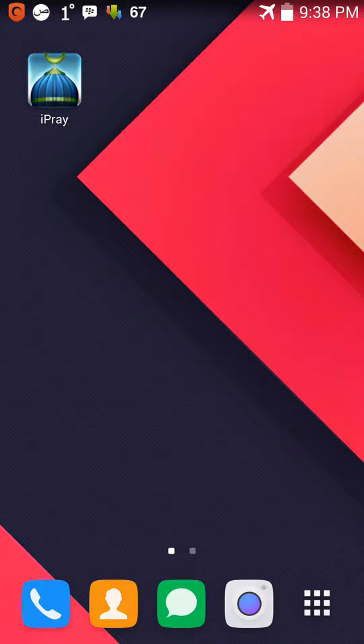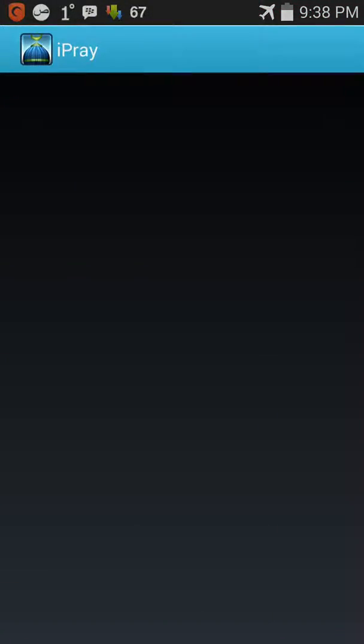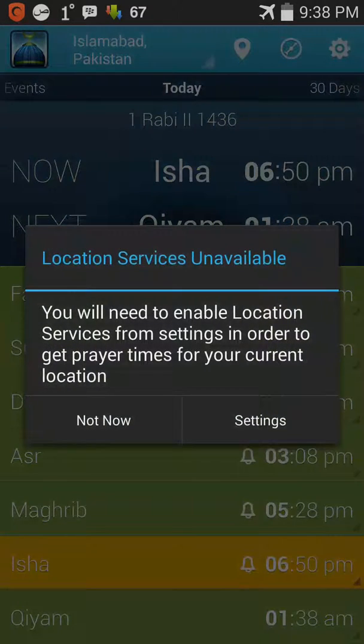Today's app review is going to be of an app which is beneficial for Muslims, and it gives you the prayer timings. Only Muslims would be using this, so here you go. As the name suggests, it gives you all the prayer timings of the day or the month for any given location on Earth.